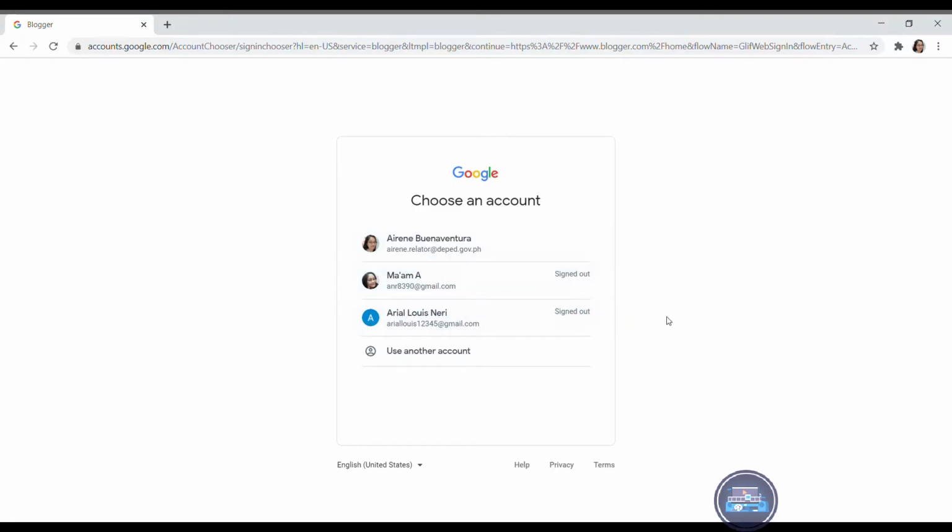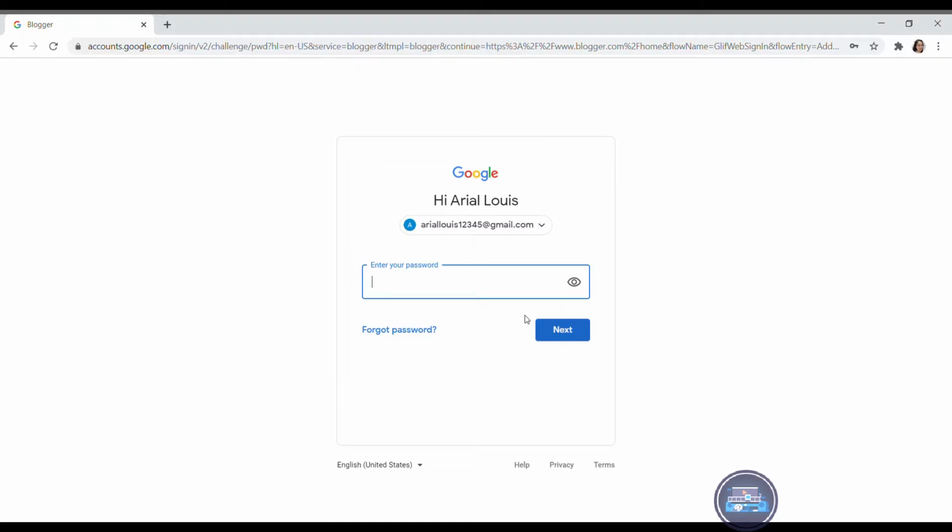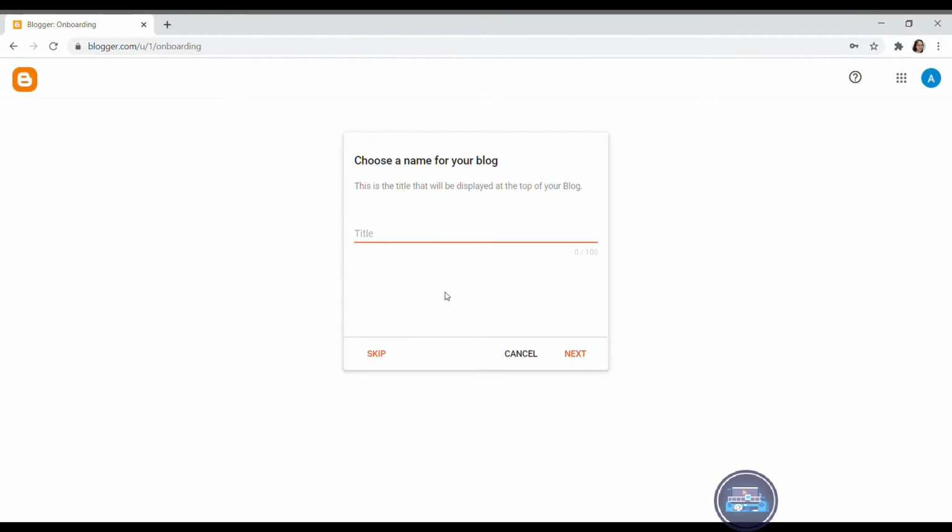If you don't have an account yet in Gmail, well, all of us have an account in Gmail. Whatever account we have, for example, I will use this one account of mine. All you have to do is enter your password. After entering your password, it is loading.